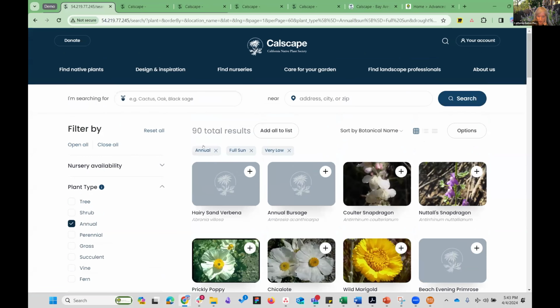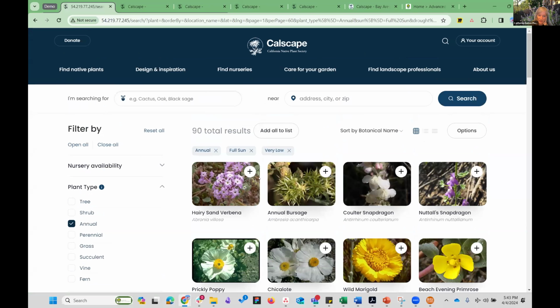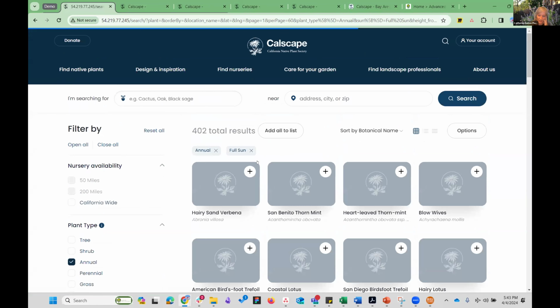All the criteria that you use are going to be loaded up here. And a thing that I actually don't think works in Calscape 1.0, so this is an improvement, is that you can copy and paste your search criteria and share that with a friend or on your website, wherever. So you can bookmark your specific criteria, save them, add and remove filters.